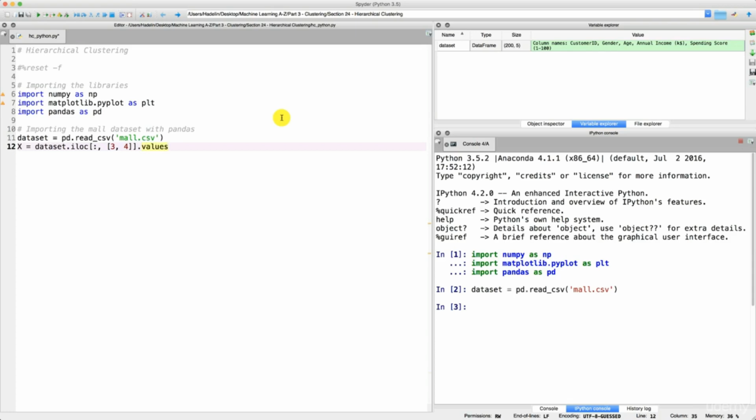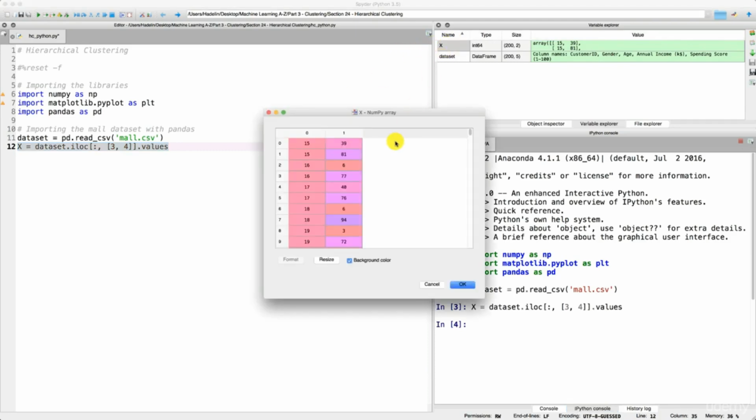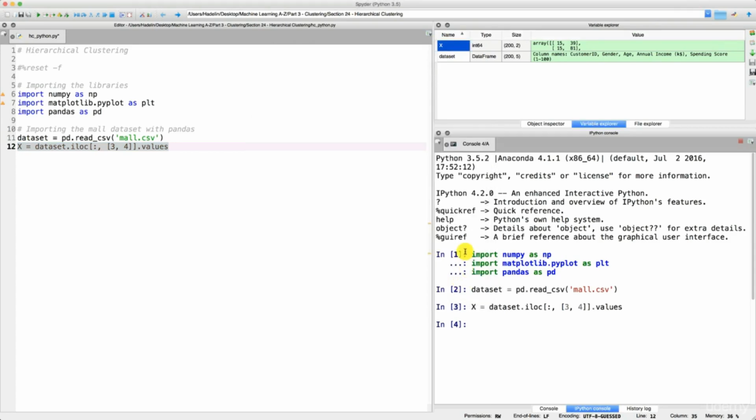Okay, so let's select this line and execute. Perfect. Our array X just appeared in Variable Explorer, so let's double click on it to make sure everything is fine. Perfect, we have our 2 columns, annual income and spending score, and we have our 200 observations. Great, so that's the end of step 1. We imported our data set and prepared the data correctly.